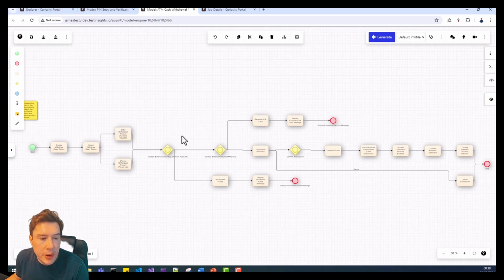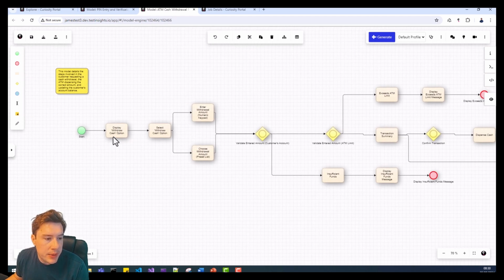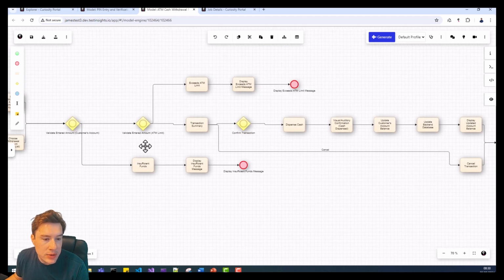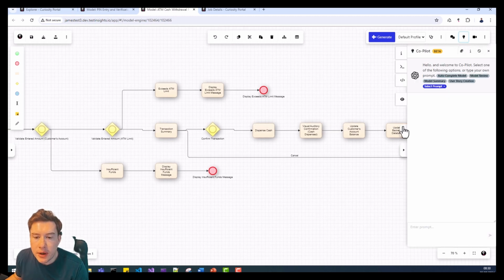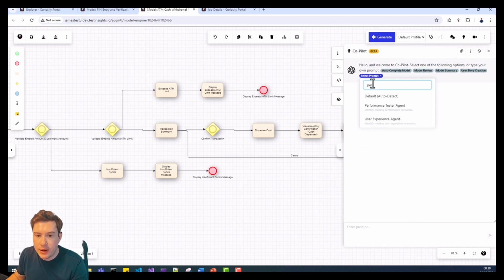So we're inside a model, and this model is for an ATM cash withdrawal process. As we go through here, we've got the option to display the withdrawal option, we can enter an amount, and then after we go through that, we either end up dispensing cash or there's some kind of error that occurs and the transaction gets cancelled. Come into our Copilot view here. This is where we can select our virtual assistants to help us.